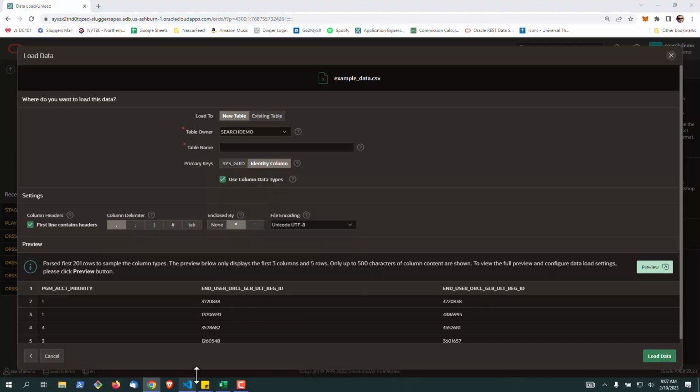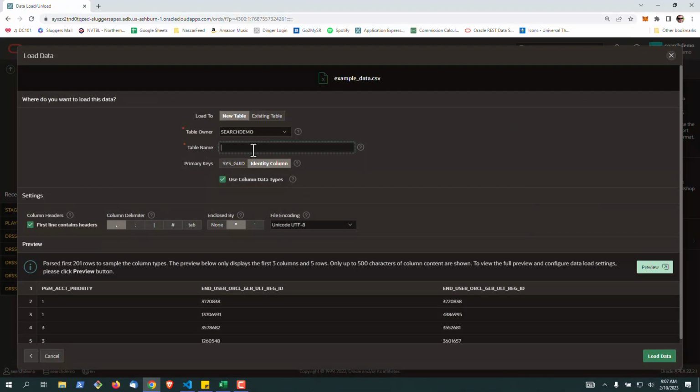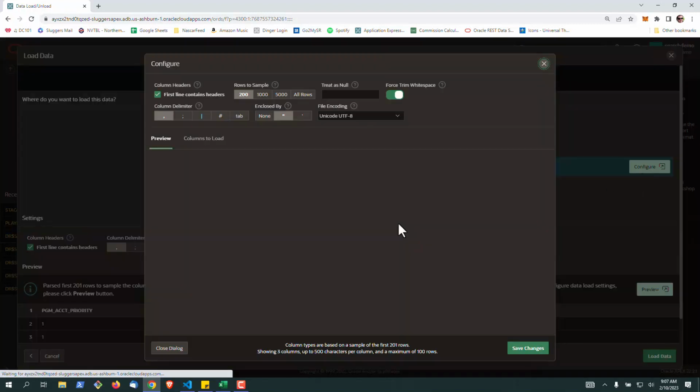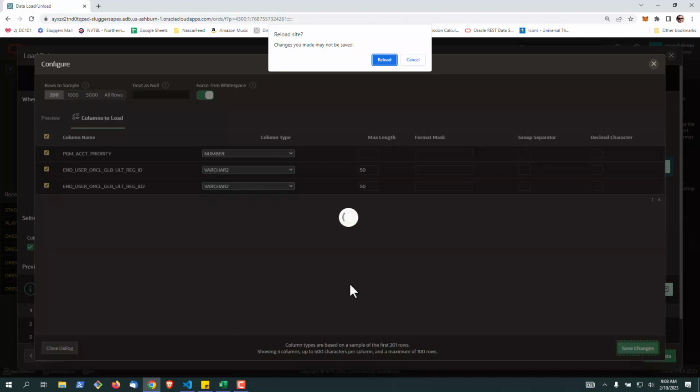We're going to go ahead and give it a name. Let me make sure I spell correctly. Right here. All right, we'll call it account priority. I'm going to hit preview right here. This will pop up this little tag for configuration, and now we can see our exact column names. We can change the types or the lengths or what have you. I find it's actually pretty good at gauging. 50 characters is the max length for these particular codes. So I'm going to go ahead and hit Save Changes.